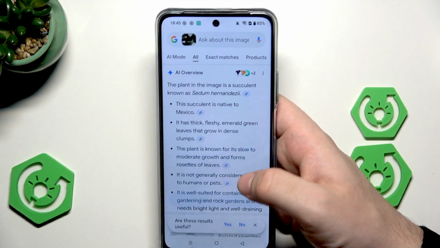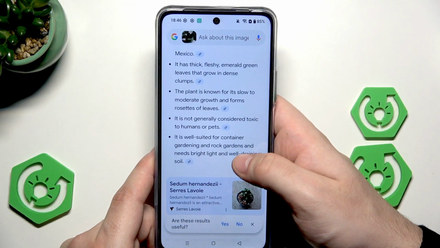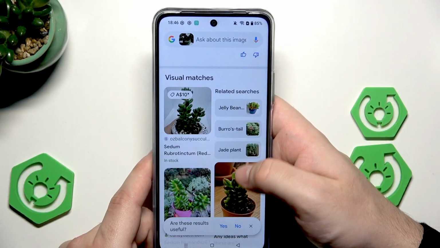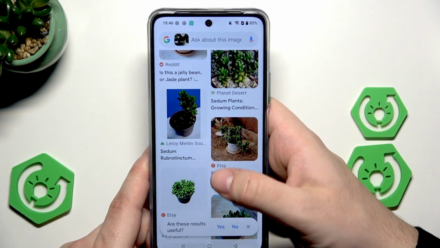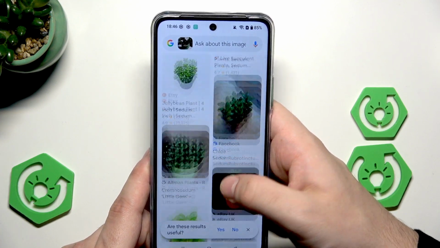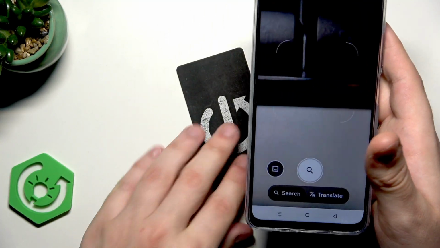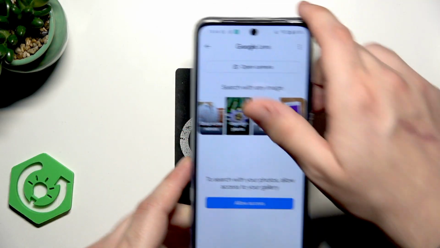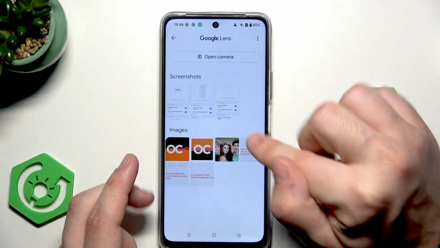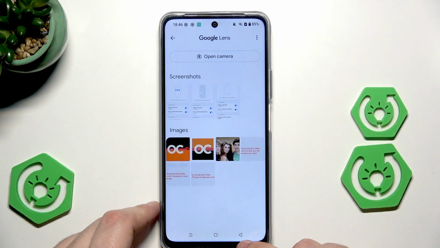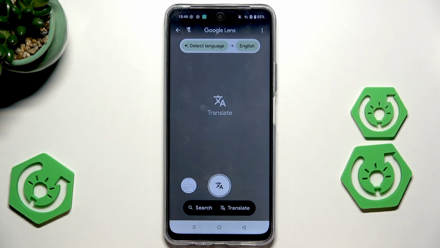So in here we have, for example, a suggestion from the AI what it might be, and down below we have similar photos, and here we have the pages and the links that we can enter. Okay, you can also use this mode from your gallery. Simply click the icon right in here, click on Allow All, and you can pick the photo from your gallery to search up in the internet. Pretty useful thing.